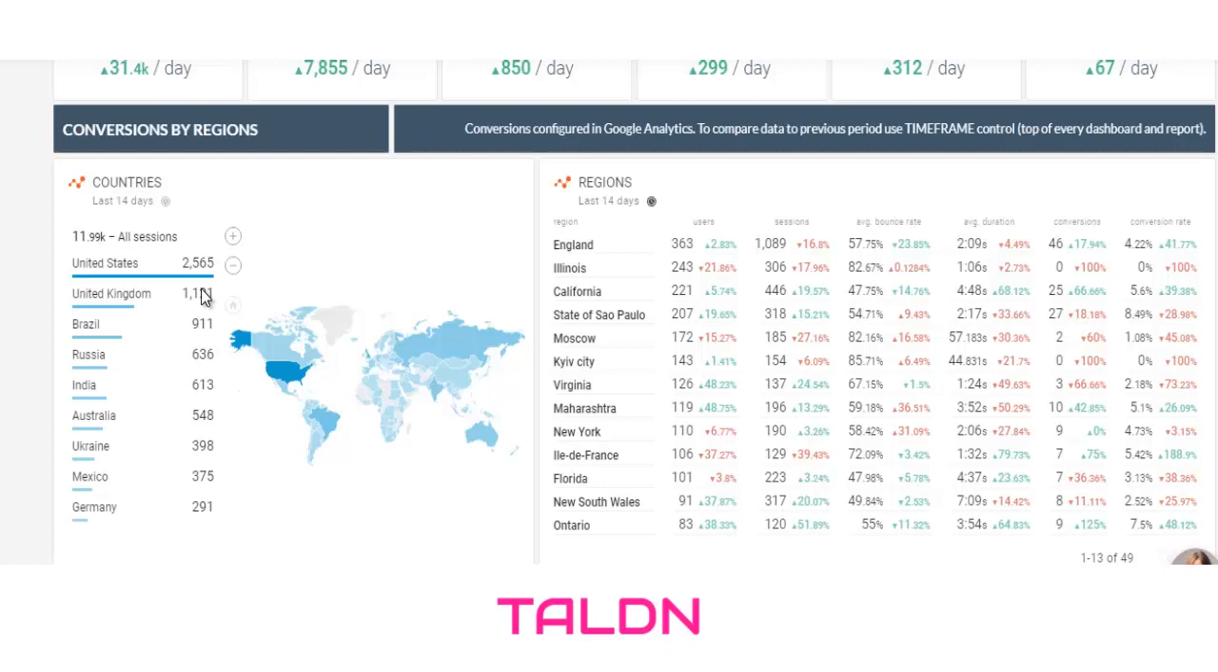Conversions in this instance is referring to leads, but in some instances it can refer to sales, it can refer to trials, depending on the action you want the user to take is referred to as a conversion, right? And then you can also see the conversions by regions, right? This is an extended report that actually shows you your users per region, sessions per region, average bounce rate per region, conversions by region, and conversion rate. So you have conversions, I have the conversion rate. So I can say that even though I have fewer conversions for the state of Sao Paulo, I have the highest conversion rate of 8.49%.